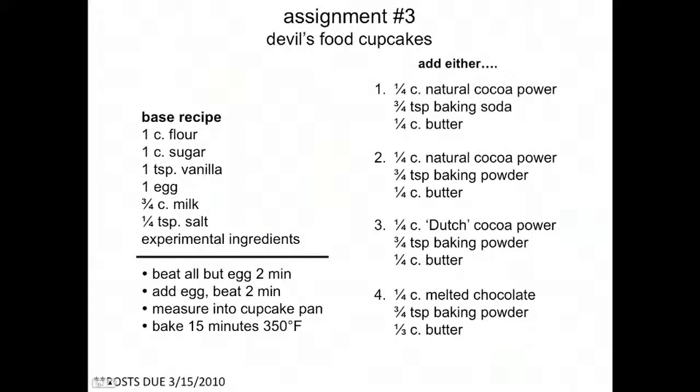So here's the assignment, and let me say, okay, Devil's Food Cupcake. So many of you have probably experienced Devil's Food Cake in the past. Devil's Food Cake has a very rich, reddish, dark brown color, and that's because natural cocoa powder is paired with baking soda as a leavener in real Devil's Food Cake. So you see a distinct change in that color, and you get to develop a really beautiful color, and that's what I want you to play with.